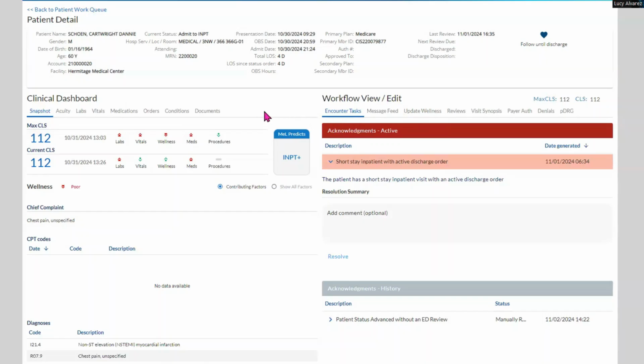Now, on the left-hand side, you have your clinical dashboard. That same information you're used to seeing in that green button, where you dive deep into the patient's clinical data, will be here. Then on the right side, you're going to see your workflow view edit side where you're going to do something, like creating a review, updating wellness, or building a visit synopsis. Think of that orange icon where you're used to completing workflow tasks related to the patient.